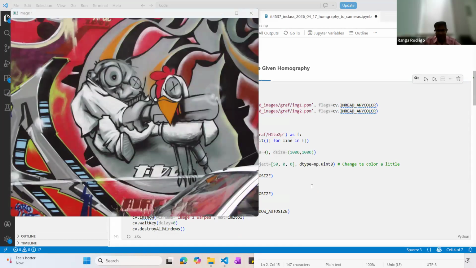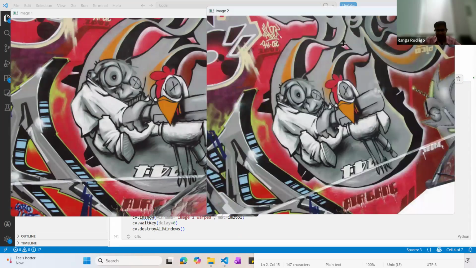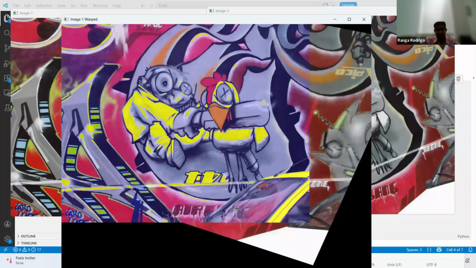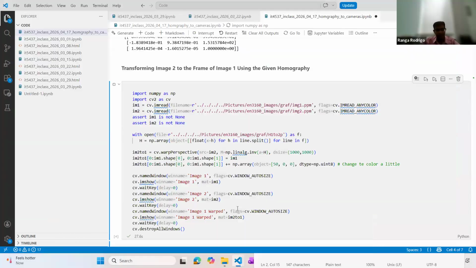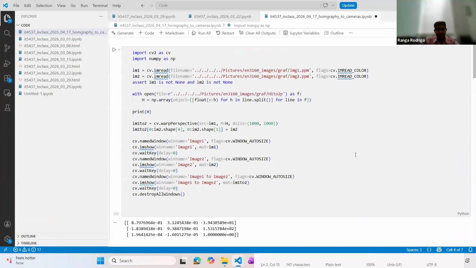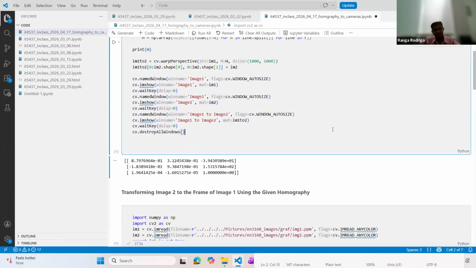So you can see this first image, second image. And then what we will do is transforming the image to image one frame. So this discontinuity must be horizontal. See, and I have put some color also so that you can see the different image on top of that. Okay. Any questions or comments about this? Beautiful exercises, right?